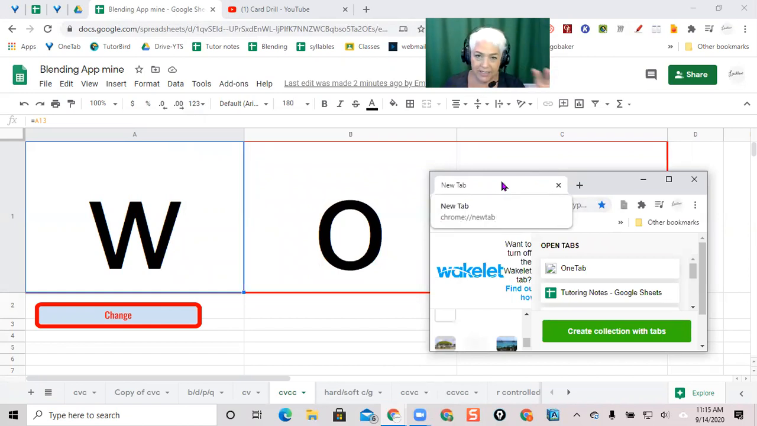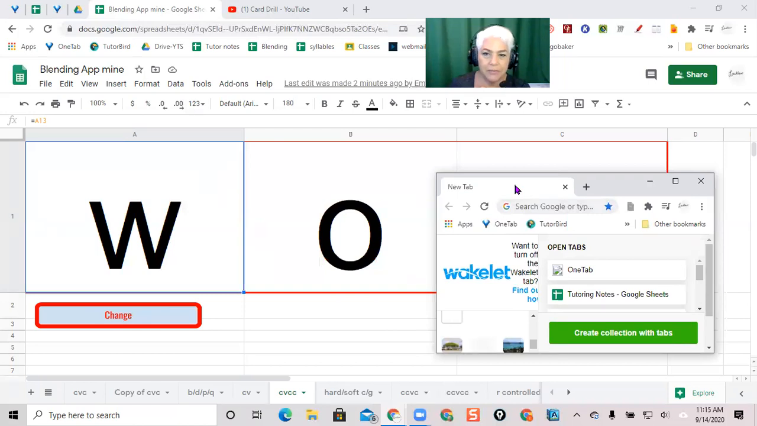If I'm using a separate tab to do blending. Now, if you put all of your words up, like in a slide deck, then you can use a rectangle shape and move the shape in the slides. But it doesn't work on this, so I would use my window and cover it for those kids.